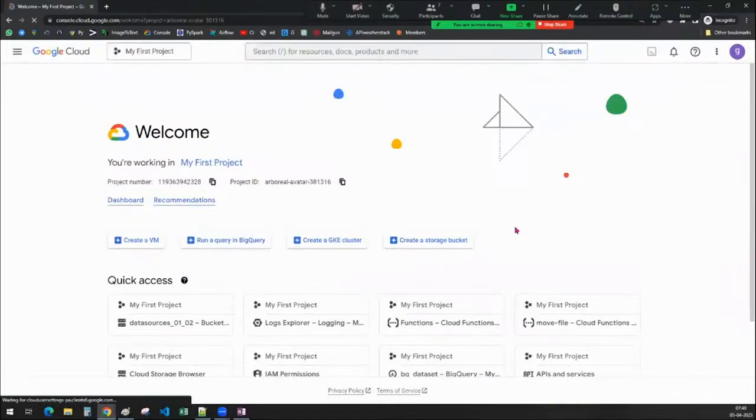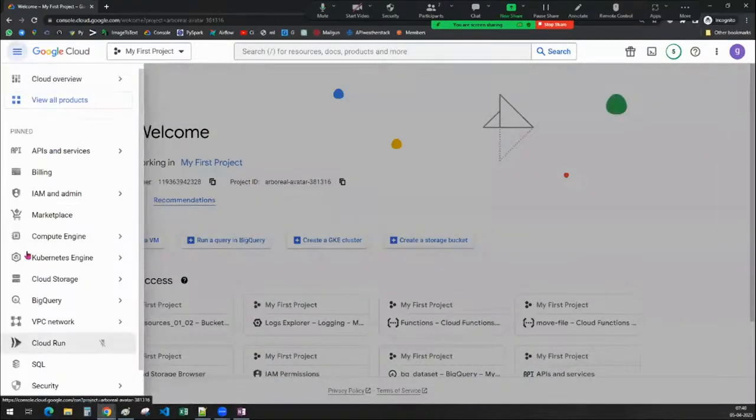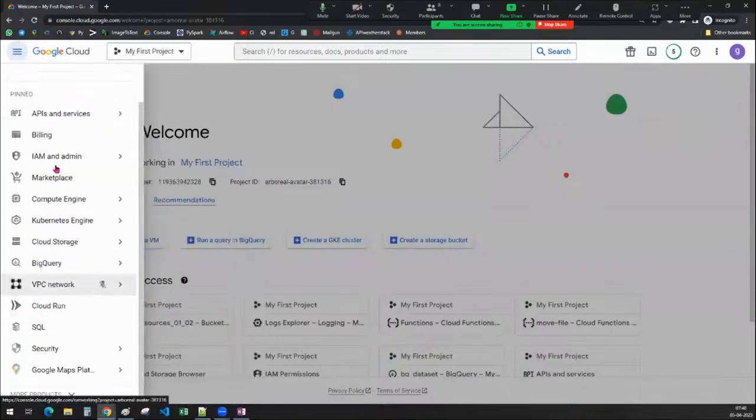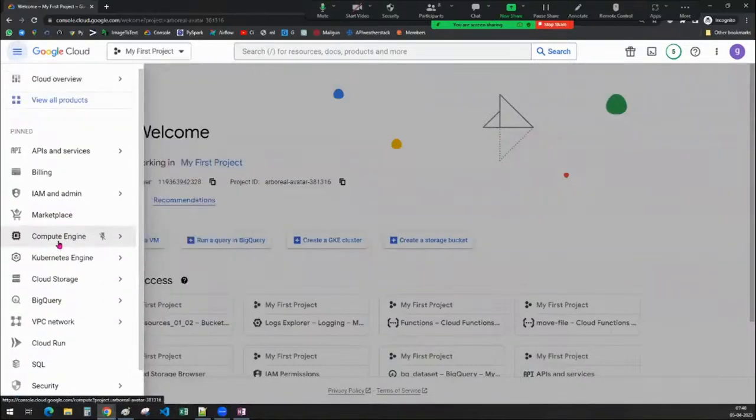Let me first give you an introduction to the Google Cloud platform interface. When you log into your Google Cloud, this is how the interface looks. At the top left, you will see the navigation menu, where you can see the list of all the services or products available in Google Cloud.